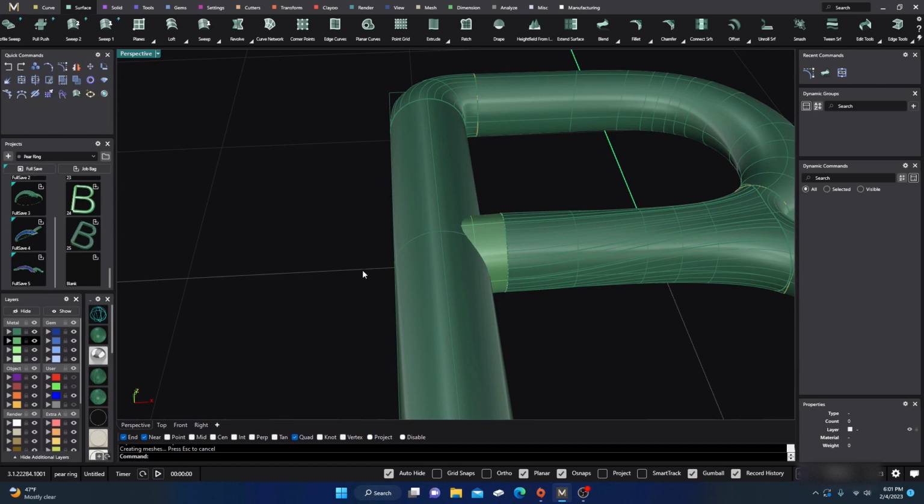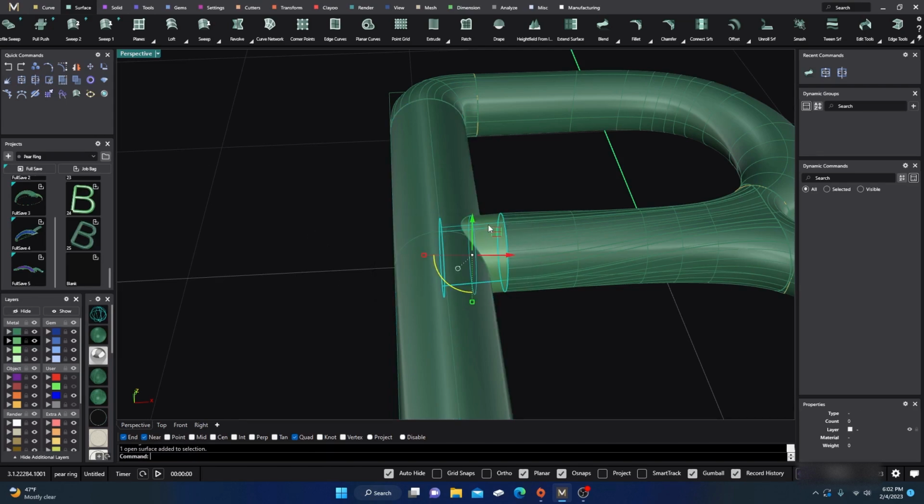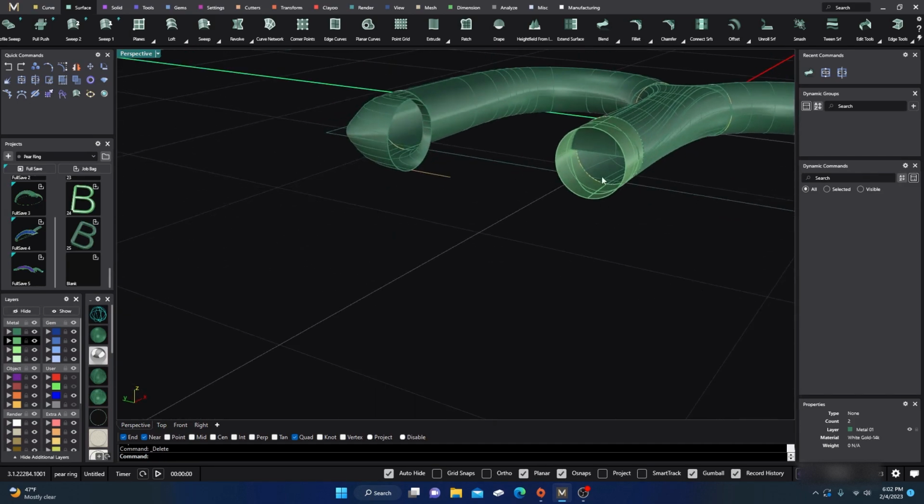Alright, and now we'll take this curve and split it with this surface here. We'll right click on this surface, split it with this surface, and hit enter. Okay, so I'm going to take that surface and hide it. I don't need that one anymore, but this surface here, right?